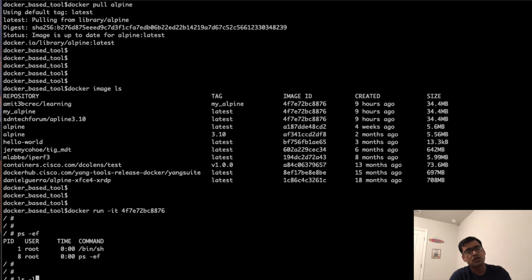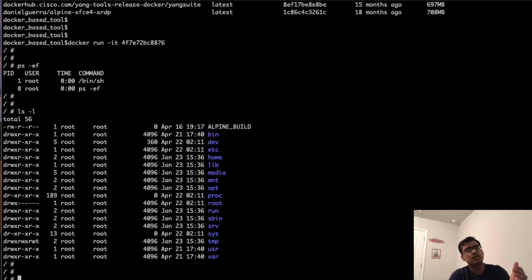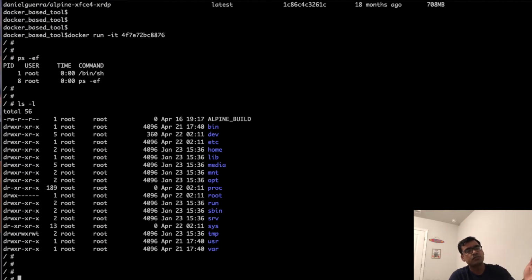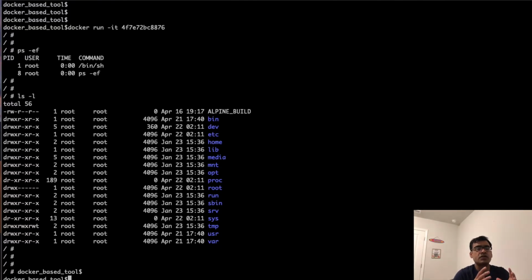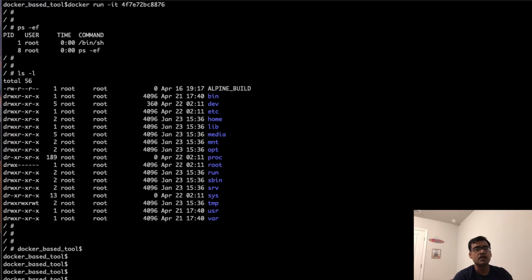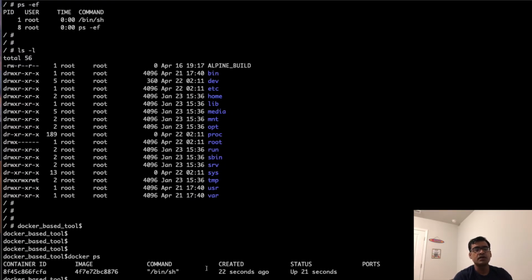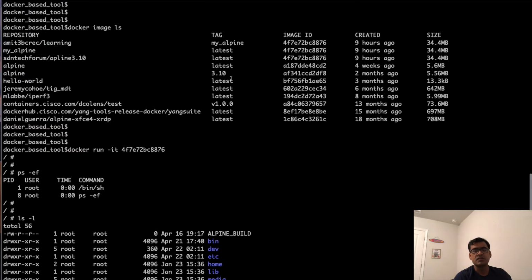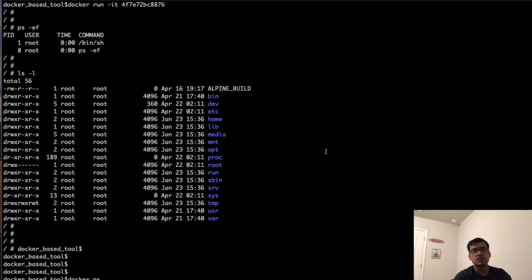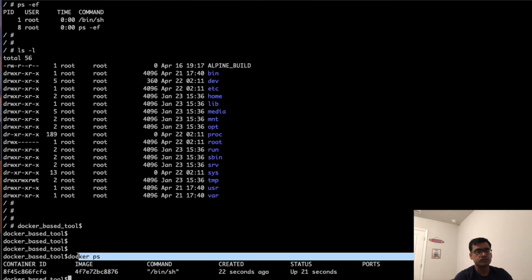So you can see that when I put docker run -it, I am attached to that container, and with ps -ef, all the processes and all the files are just related to that container. That's why when I do ls -l, it is only showing files attached to my local system, and docker ps is showing all your running containers, not exited or stopped containers. So docker ps lists all running containers.